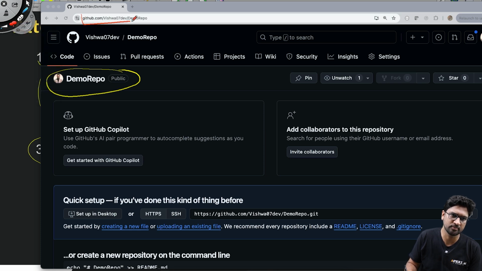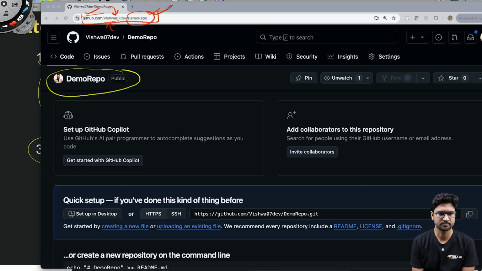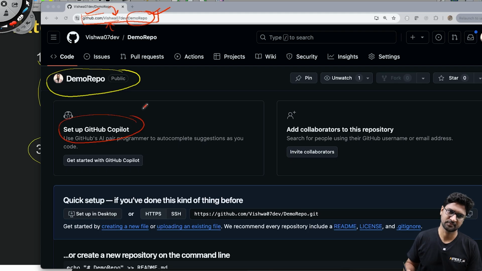This is github.com, the domain, followed by my name. This is my GitHub profile name, which is Vishwa07dev. And then it is followed by the repo which we have created, which is the demo repo. Now, these days GitHub is coming with GitHub Copilot. We can talk about GitHub Copilot sometime later, but for this course and for this video, I think we can ignore that.